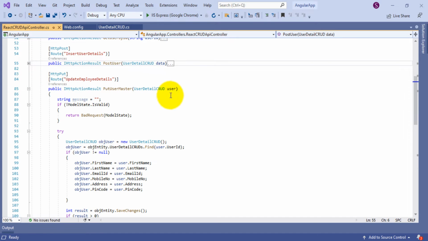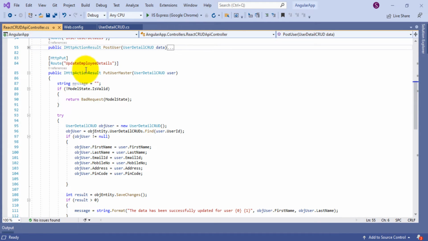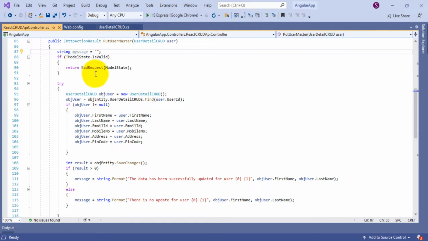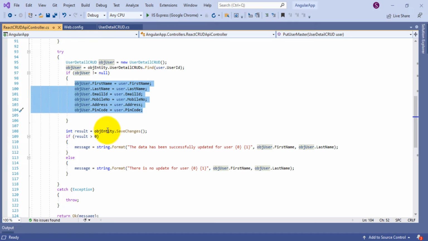Next, update the existing employee. It is an HTTP put operation, and it is the route put user master. I'm passing the parameter of user details CRUD user, and there you can see I'm instantiating the user details CRUD, and using this object I can access this user ID. For example, if there is an edit button and you click on it, it will first fetch the user ID. Based on the user ID, it will update the specific user details and save changes.